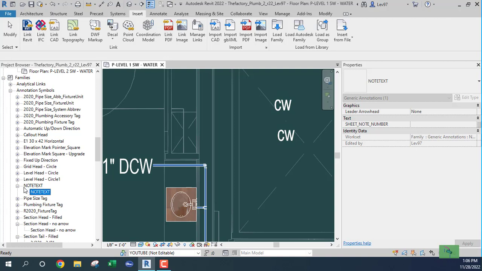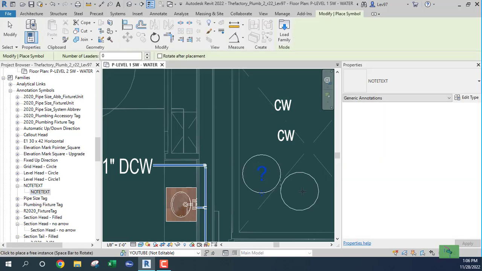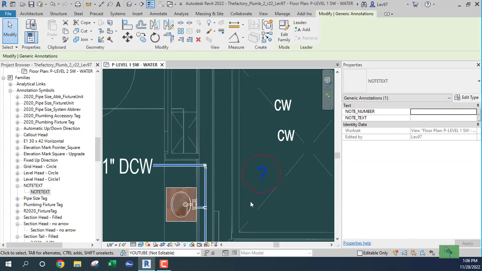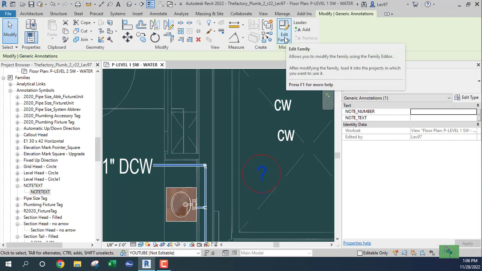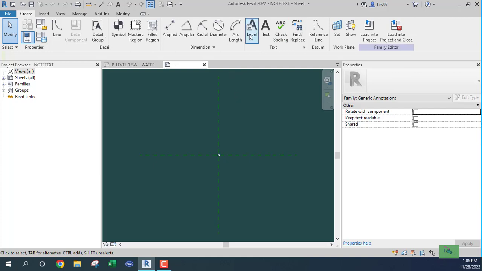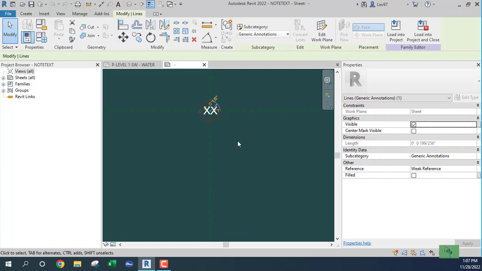So what I'm going to do now is drag that family onto this view or floor plan. Okay, so it's here, and the question mark is, well, what number is it? So I'm going to click note number, no text. What happened to the sheet? Label. Edit label. Okay, wait. Something's not right here.